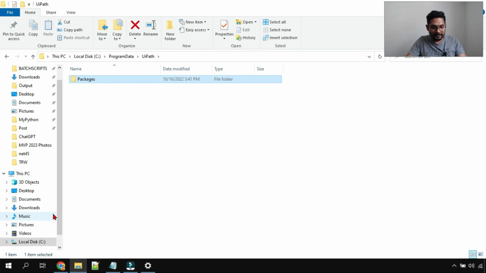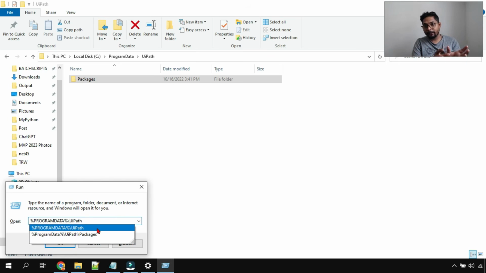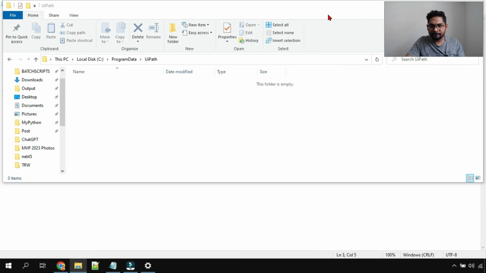Once again, Windows R. How did I reach this place? I'm going to share this with you all. You don't have to type it. I would probably provide the link where you can find all these options, all these paths, and you can directly copy paste and run it. So I'm going to hit enter. So I reached this location. I'm going to hit delete.